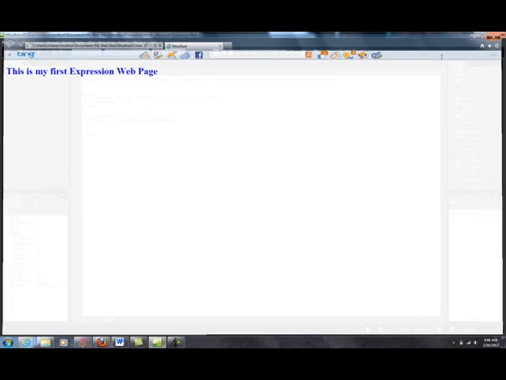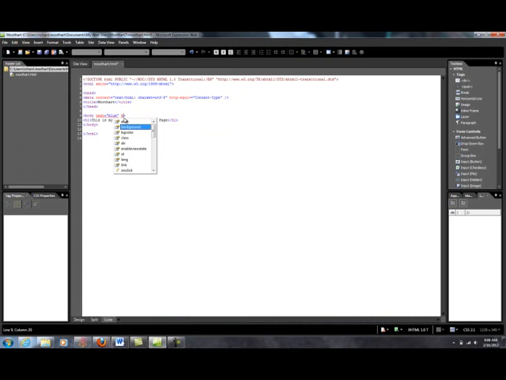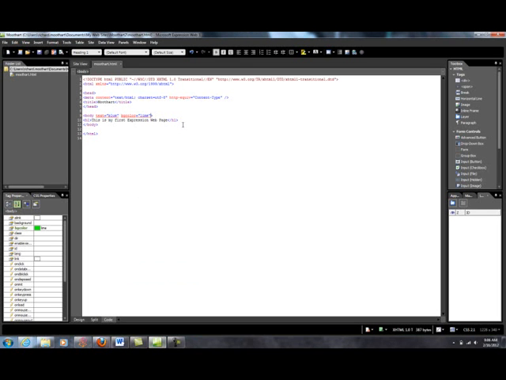Okay, so if you wanted to do your background color, you can go B, G, and notice you have background color. Click return. You can pick your color, and now we have our background color. So preview, and now we have a beautiful page with green and blue text. So that's just a basic overview of how to get started with Expression Web.